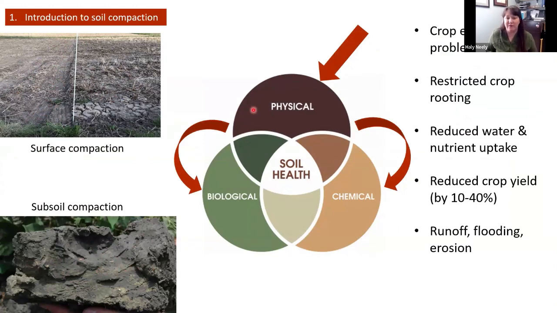And even though this is more of a physical soil property, it actually impacts all of soil health. If you have a lot of compaction, you can get really anoxic conditions, you can get nitrogen losses from that, you can get differences in your microbial communities, different bacteria or fungi. Because you're impacting the physical space of the soil, you impact all of soil health. You can have problems with crop emergence, restricted rooting, reduced nutrient uptake, reduced yield, and then runoff, flooding, and erosion also due to compaction.